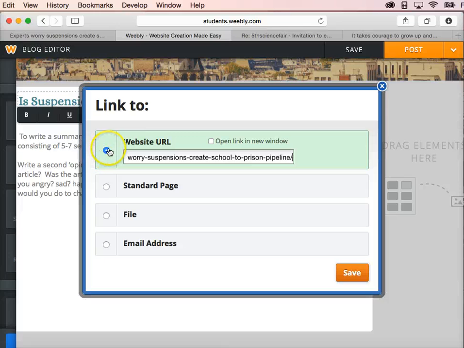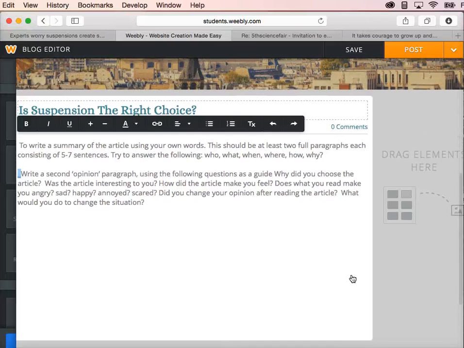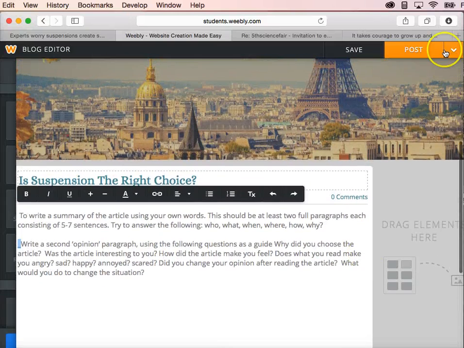You're going to make sure you have website URL highlighted, and you want to make sure that it opens in a separate window. So you'll click that and then you'll press save. Okay? Once you do that, you're all ready to go and you'll post. And that's how you do your post.